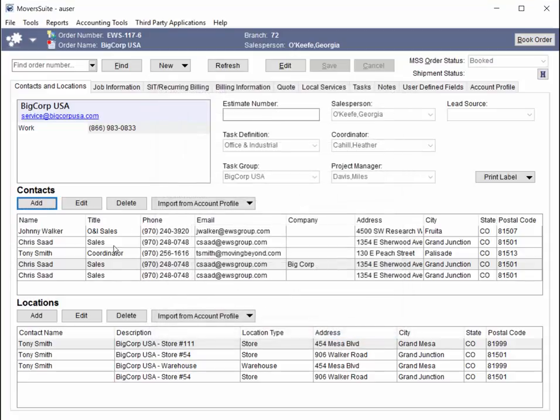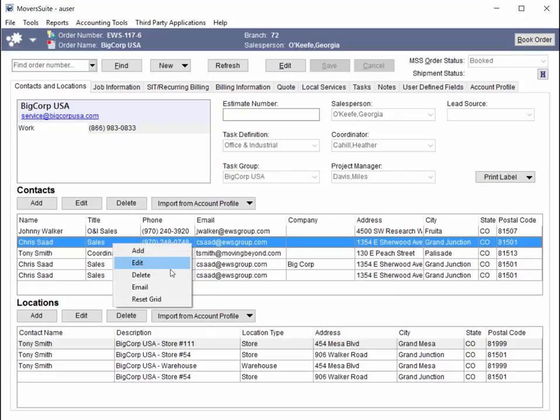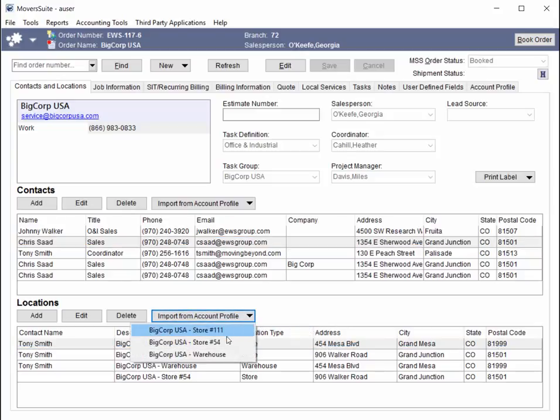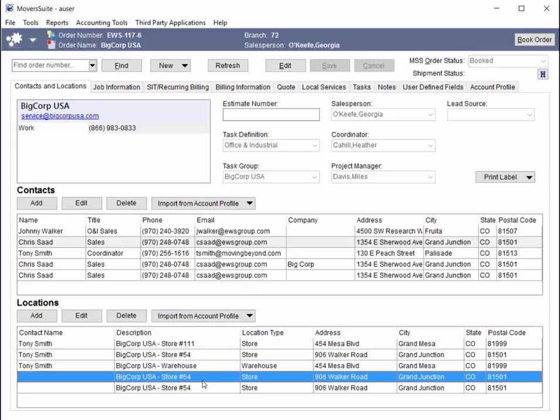Right-click options from this grid allow you to add, edit, and delete these contacts from the order. You also have the ability to generate a new mail message to the contact person. The same functions available for the contacts are available for locations. You can import locations from the profile directly.